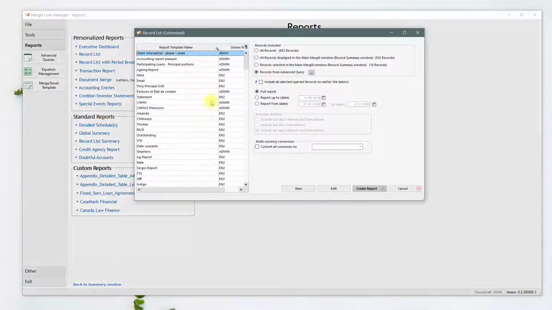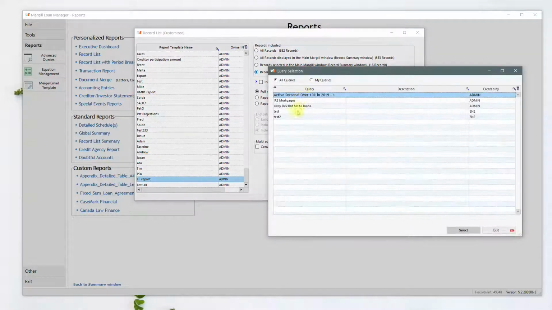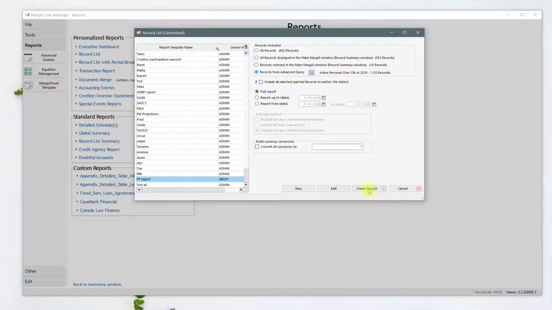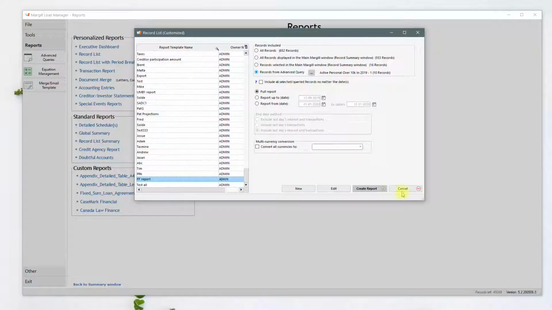I'll go to record list. I choose among my reports. Let's pick up this one. I'm now choosing from an advanced query as opposed to these guys. I come here. I have my active loans over 10,000 in 2019. I pick it up and create my report, and there I have it. Notice my loan origination date is always in 2019. My principal original is always over 10,000, and there you have it. So really easy to use.